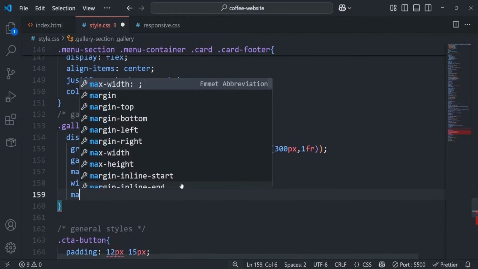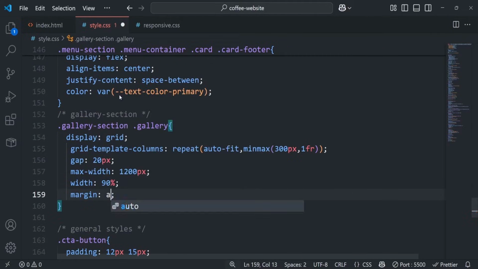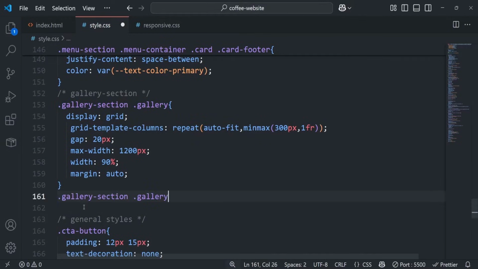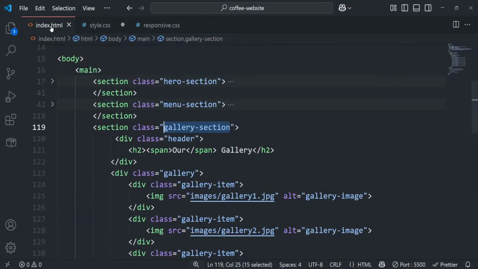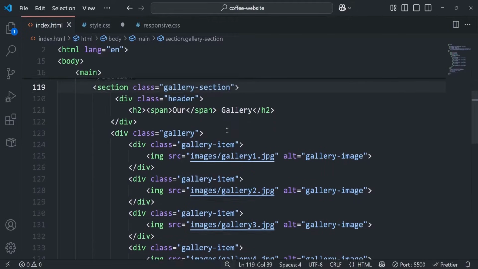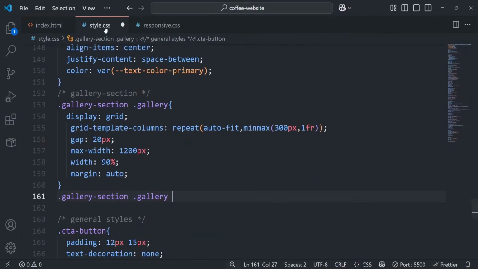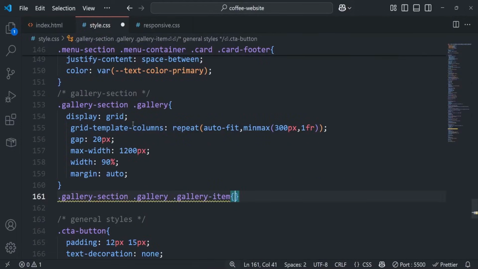Then I'll give it a margin of auto to ensure it's always at the center. Now you have to target each of the gallery items, so I'll just copy this and paste that underneath here. Remember that inside our gallery container, we have this gallery items container that wraps around each image. So we're going to target this gallery item container. I'll copy that, go to my style CSS, and paste that right here.